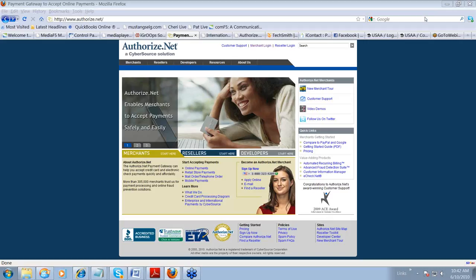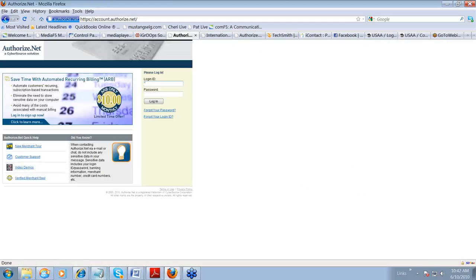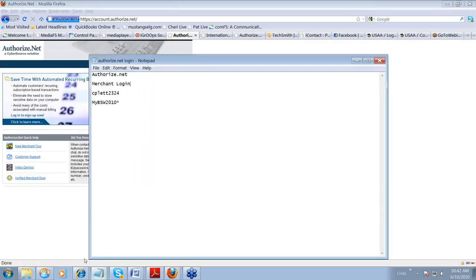I'm going to show you how to fix all those accounts that are going to expire with the recurring billing. So authorize.net and then merchant login. And then our information for that. There's the username.